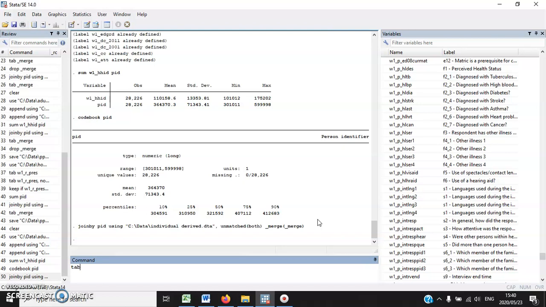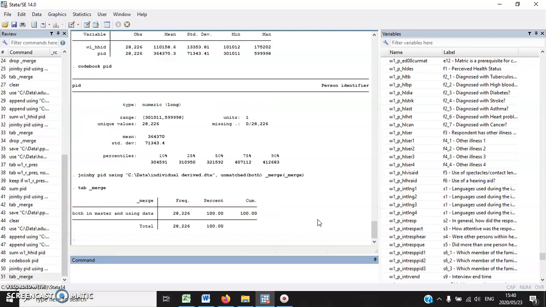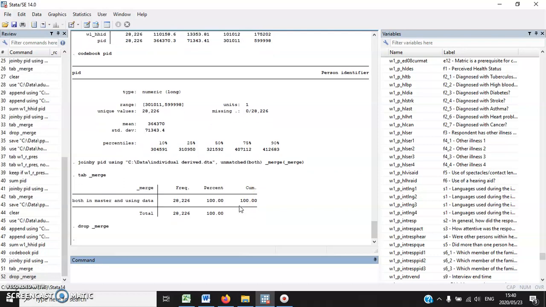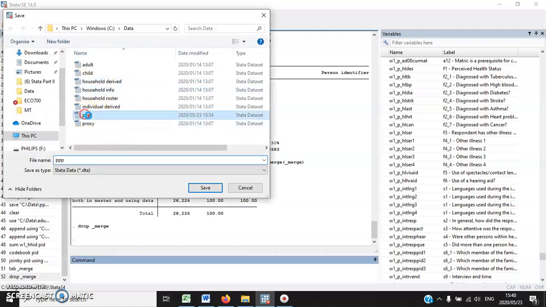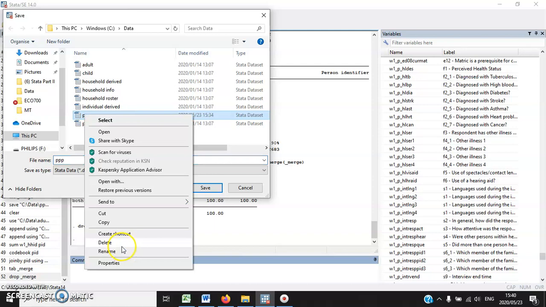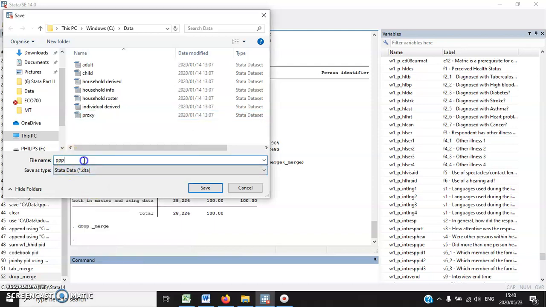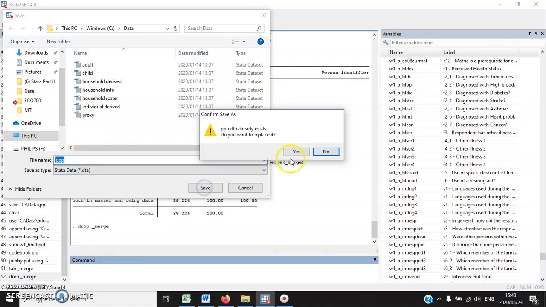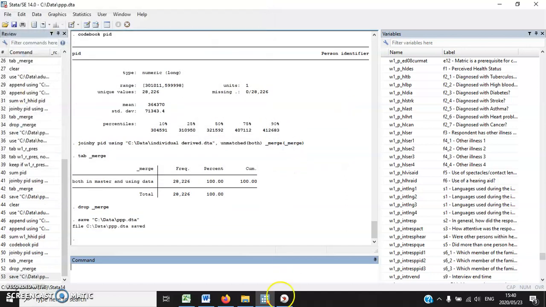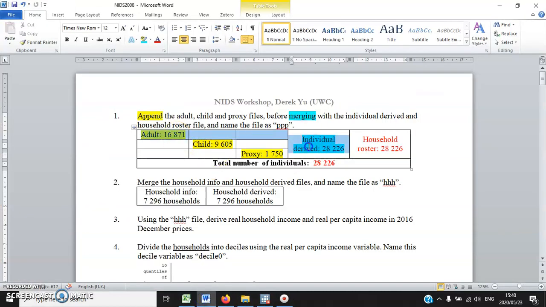Tab, merge, perfect merge, 28226. Then I can drop the merge variable. And I'm going to save it as, that was my experiment earlier, it is not supposed to feature actually. I save it as PPP. So this is how the PPP file looks. First, append the three data sets, then merge with the individual derived file.